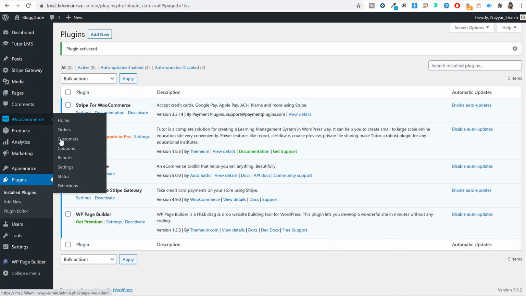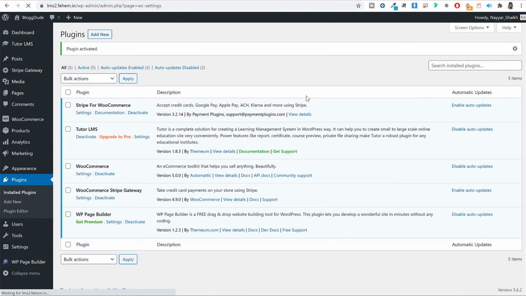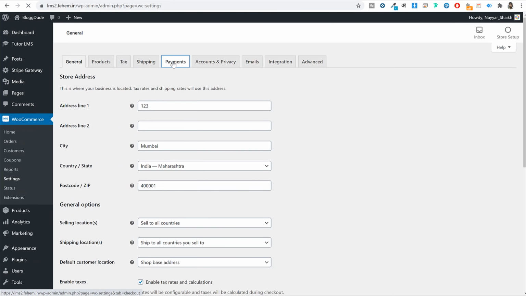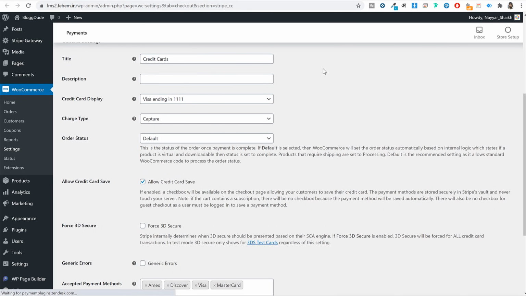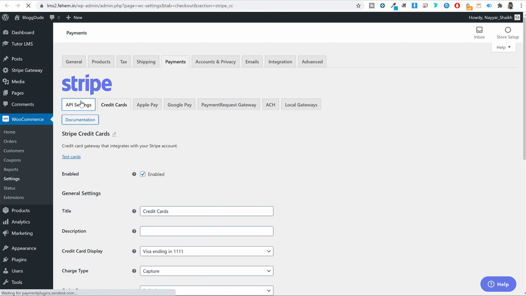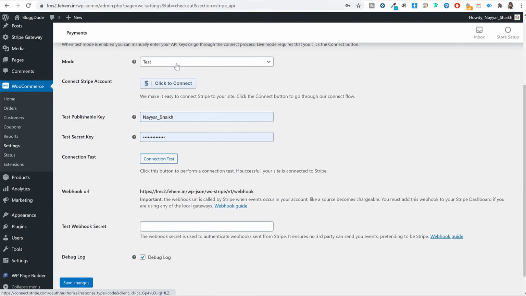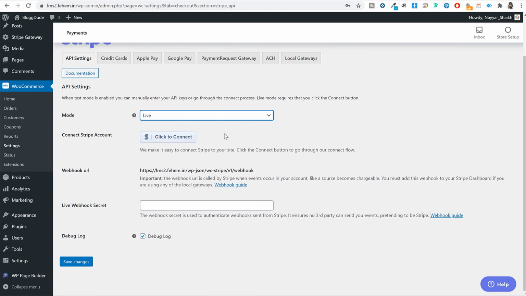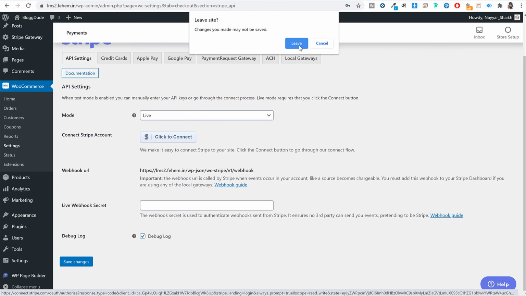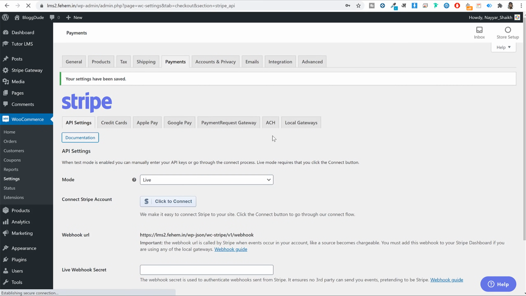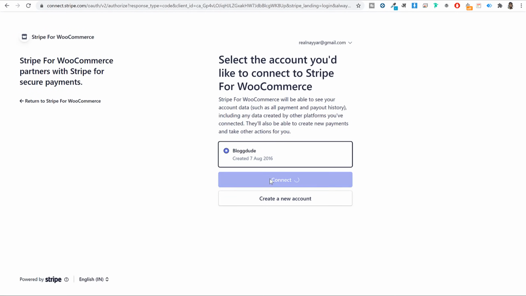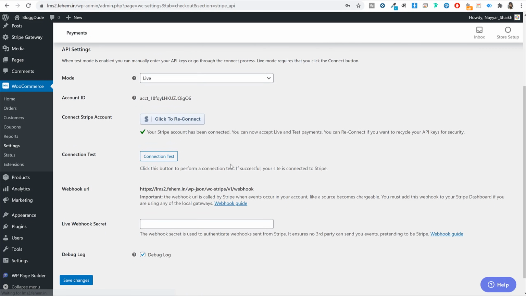Again, if you go under WooCommerce, click on Settings, Payments. Now you'll see a new option has been added, Stripe credit cards, and you can now enter your details over here. Let's select this API setting first of all, and you have to enter your API keys. Instead of test mode, let's select live mode. First, let's click on save changes. Click on click to connect. This will connect your website with Stripe. You just have to log in with Stripe and click on connect. This will automatically be done for you.